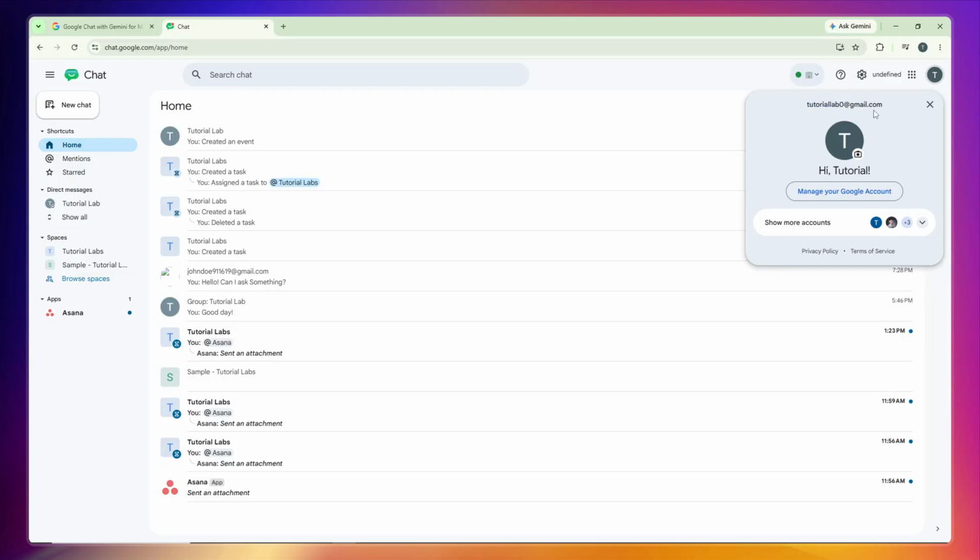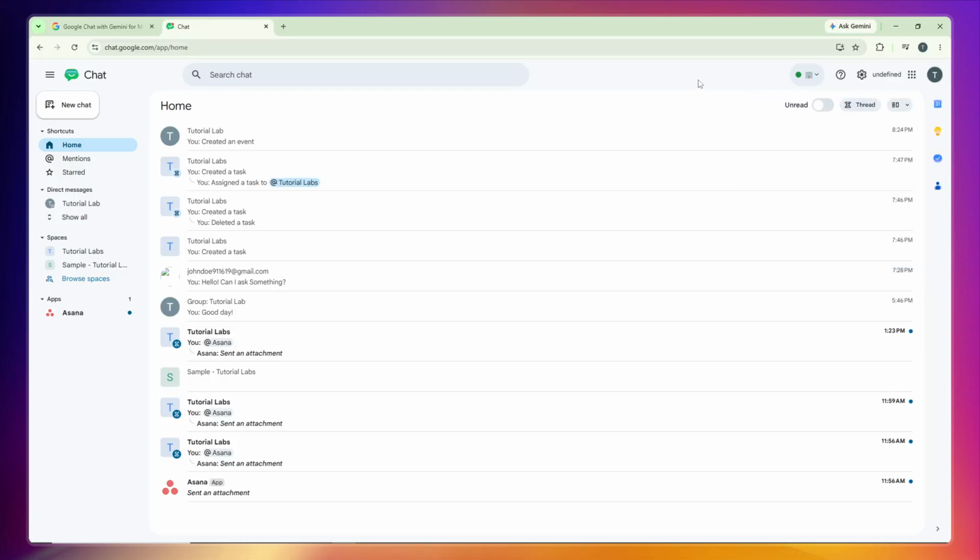Next, let's move on to finding your direct message ID and space ID. These IDs are useful when you need to reference specific conversations or integrate Google Chat with other tools and applications. To locate these, you'll need to open either a direct message or a space from your chat list.